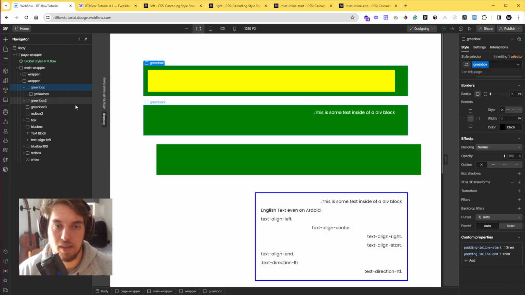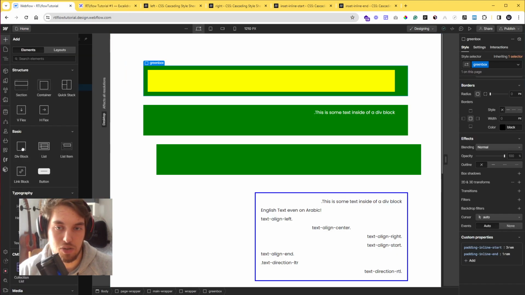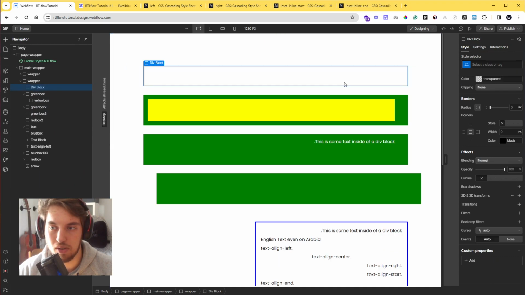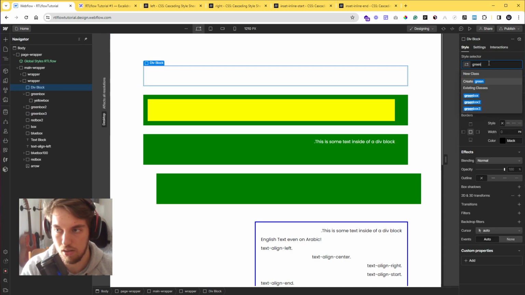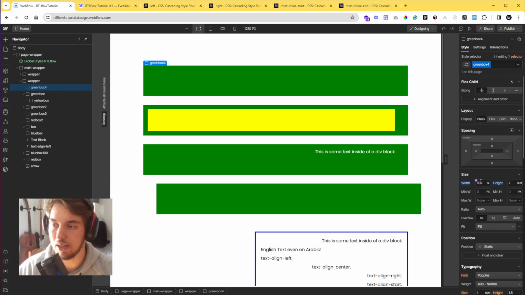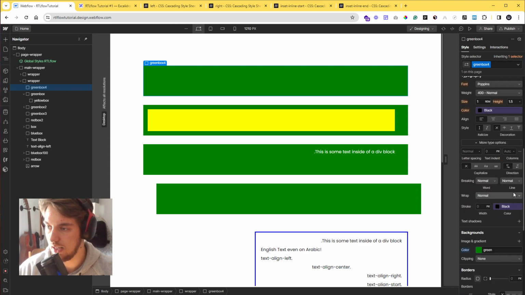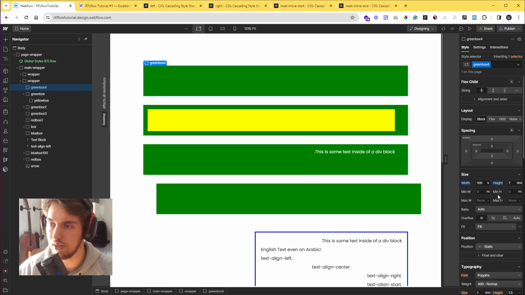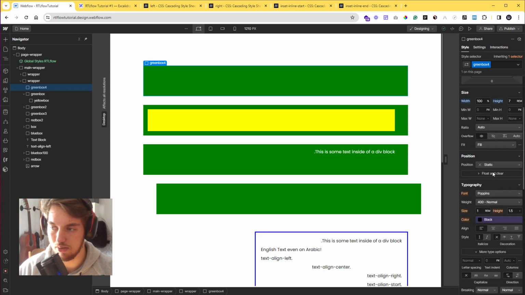So let's go into Webflow, and I'll create a new green box at the top. And maybe we can just replicate this one. So green box 4 maybe. This box has 100% width, 7 rem height, and a background color of green. We're also going to make it relative.